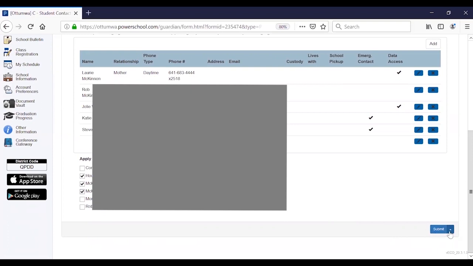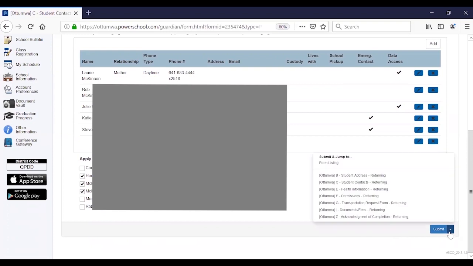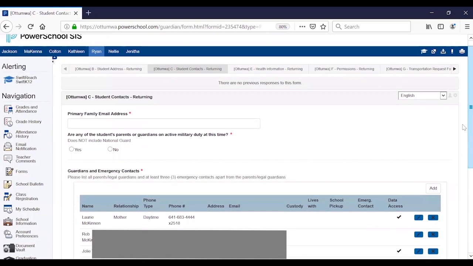Next to the Submit button is an arrow that will allow you to submit your form and jump to another form. You also have the option to move between forms simply by clicking on the tab in the Forms ribbon.